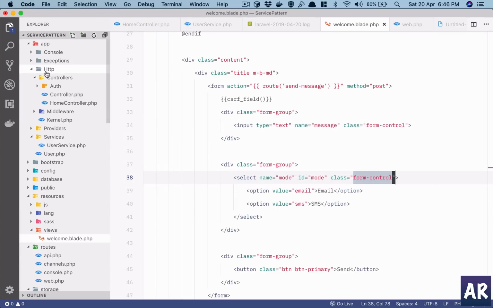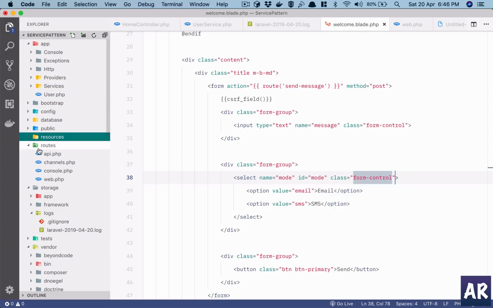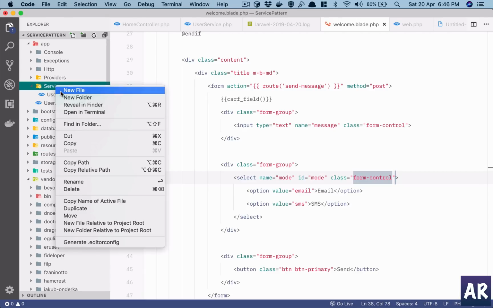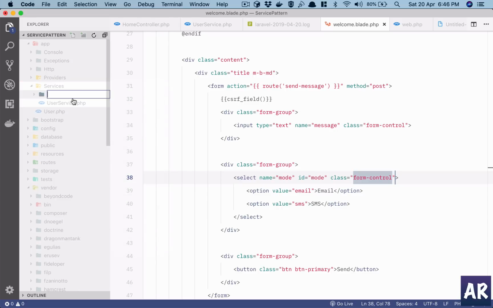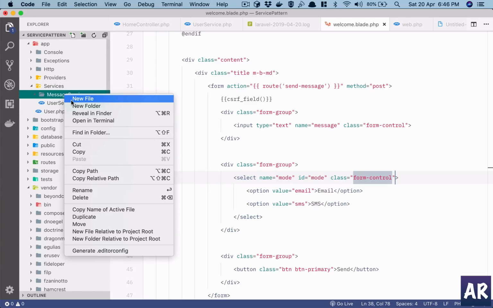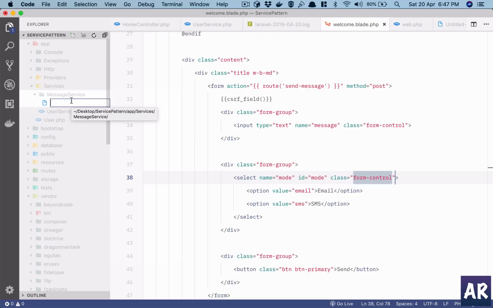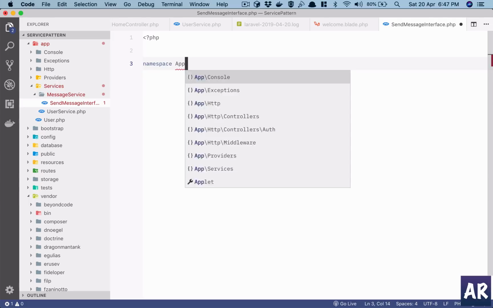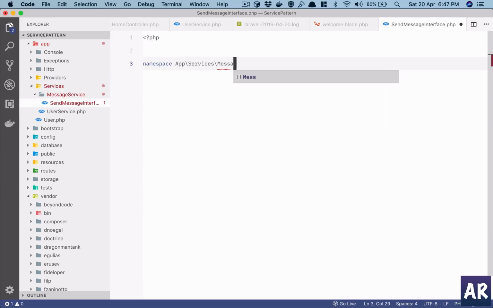Okay, let's come over to our app folder. I'll just close these things out. Inside our app folder we have services, right? So inside services, let's say we have a send message service. In there I'll have an interface. So far we saw only a service class. Now we will have a send message interface .php. Namespace will be app services message service.